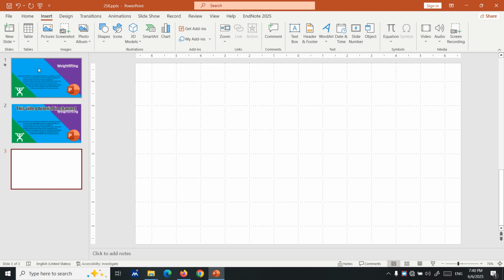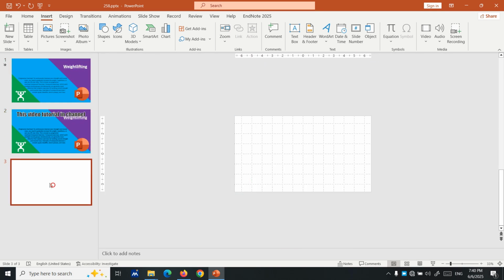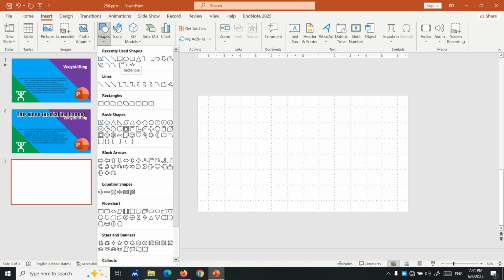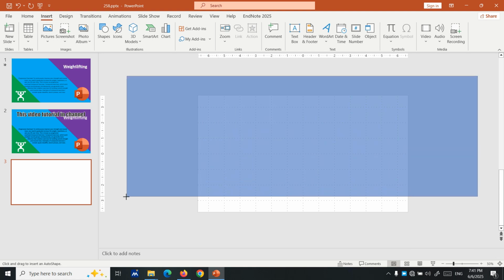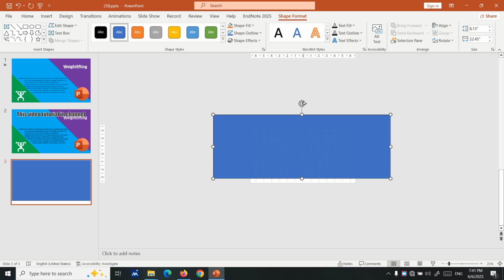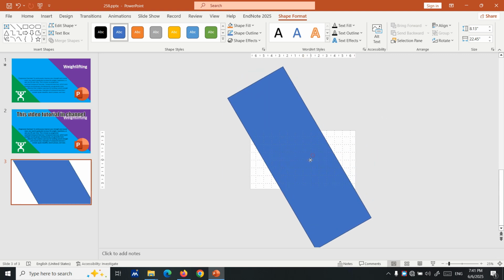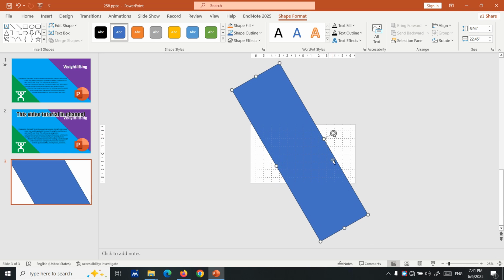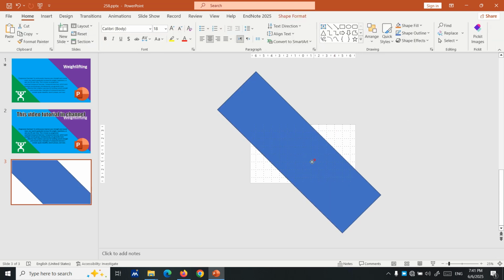In our new slide we need three shapes here. How are we going to create these three shapes? It's easy. We are going to use a rectangle, one, and then after creating one, just rotate it to the angle we want. It's good, but I want it to be smaller, and also I want it to rotate a little more.